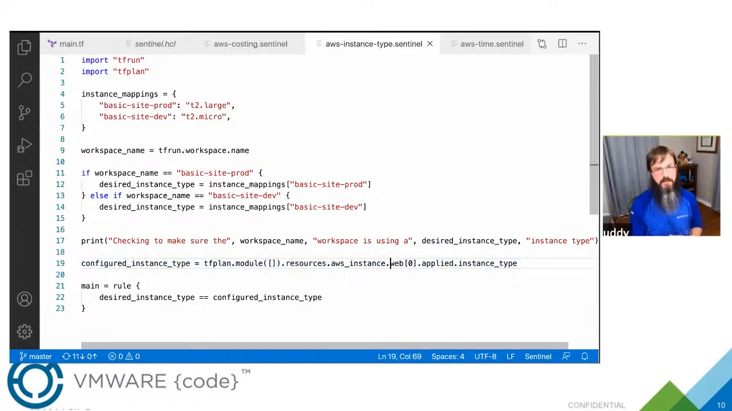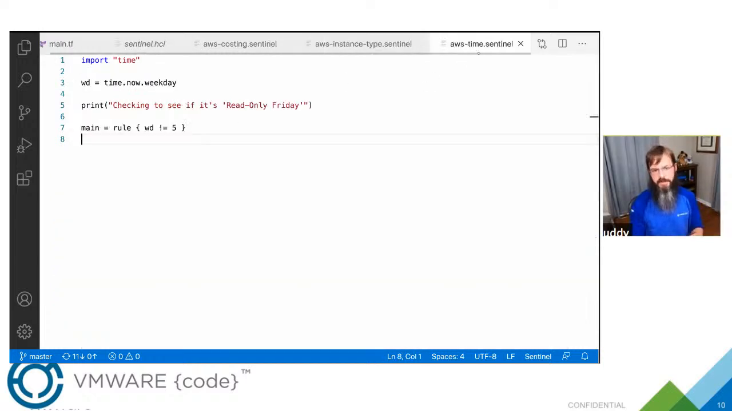It's going to look at the instance type, pull that out, and make the comparison to our mapping that's located up above, and we end up with a true or false. Now, the last one is our timing.